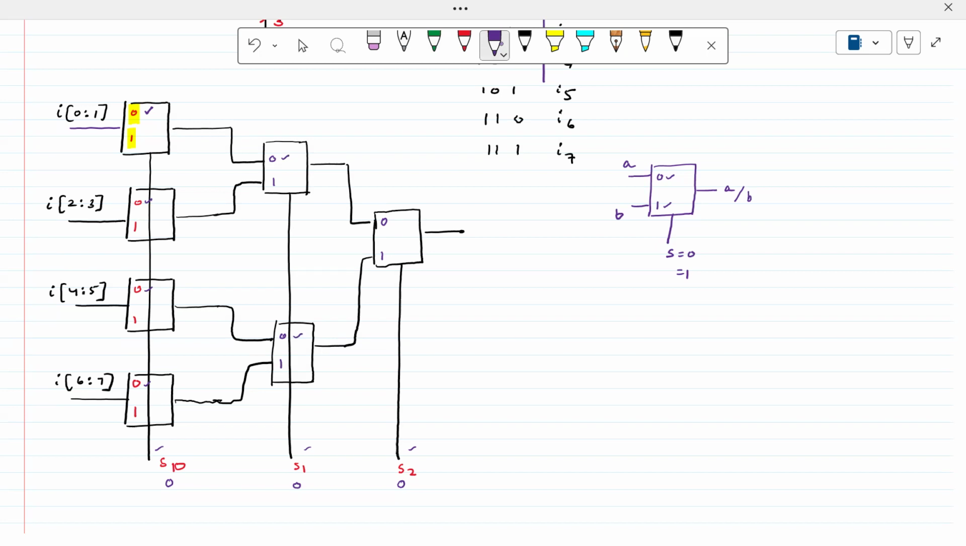Out of these two, which one will be selected? This is selected. Between these two, which one is selected? This one will be selected. Now, between these two, which will be selected? The top one will be selected. That's the reason why it will produce I0. What is the first one? I0 will be selected as an output.